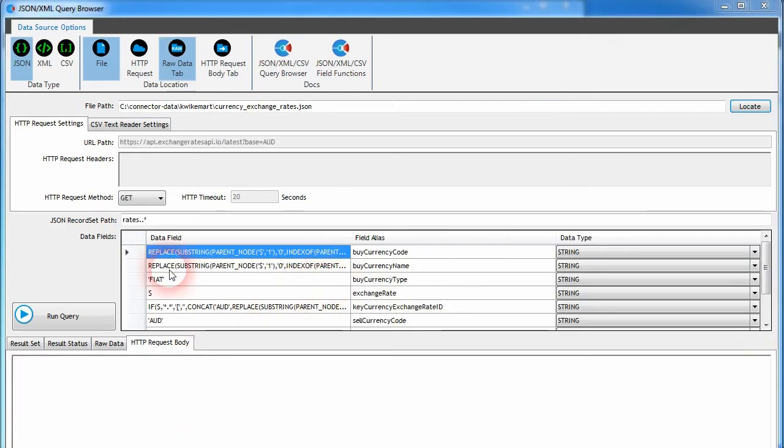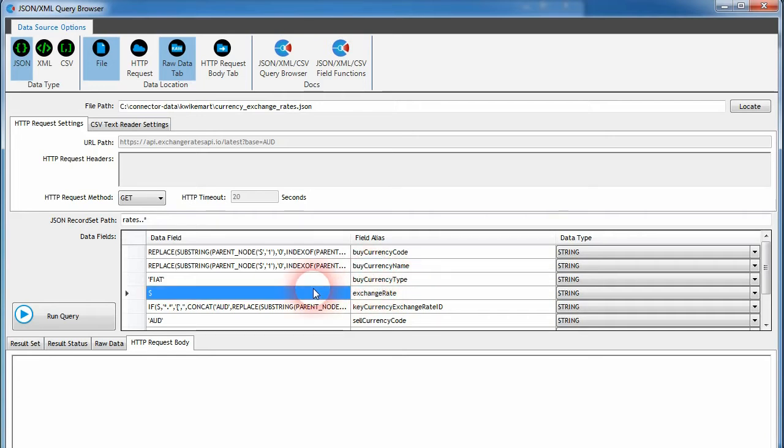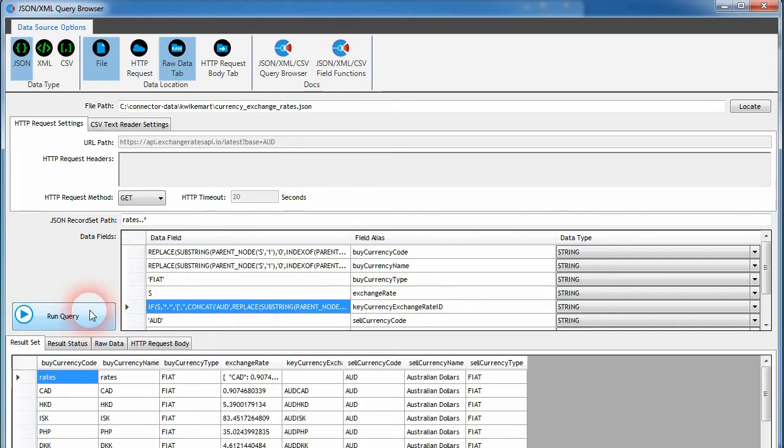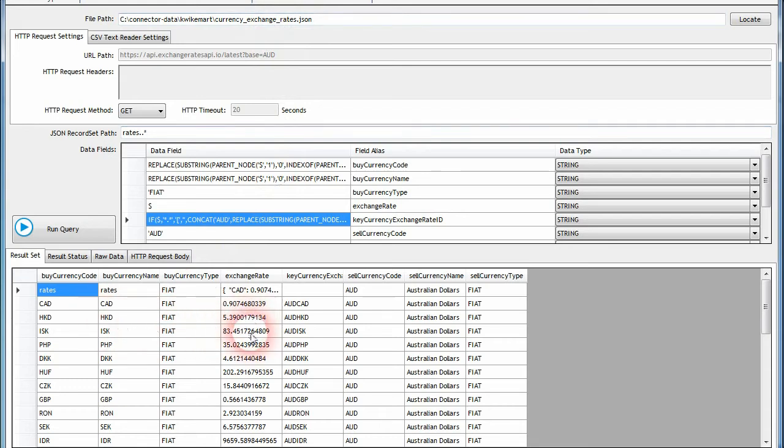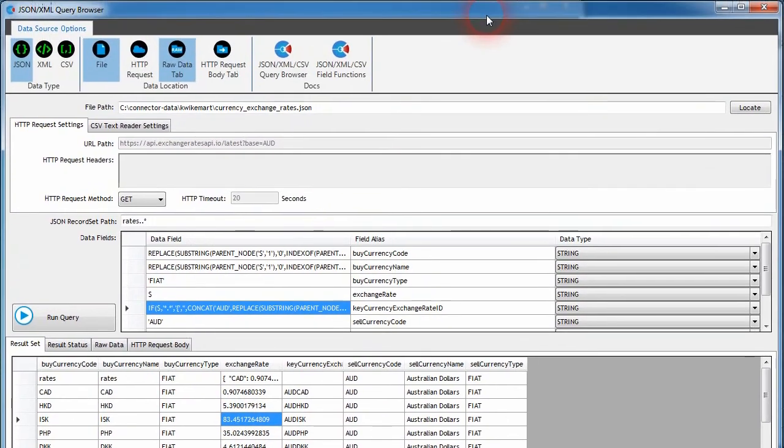So I've gone through and set up the record set path. So it's going to get all the records from this rates object. Then we set the fields that we want to query out for each record that's going to be retrieved from that path. Click the run button. Now you see all the data that was stored in that file that we're requesting out. So in this case, it's showing us exchange rates from one currency to another. That's what this data supports. That shows you how you can retrieve data from files.